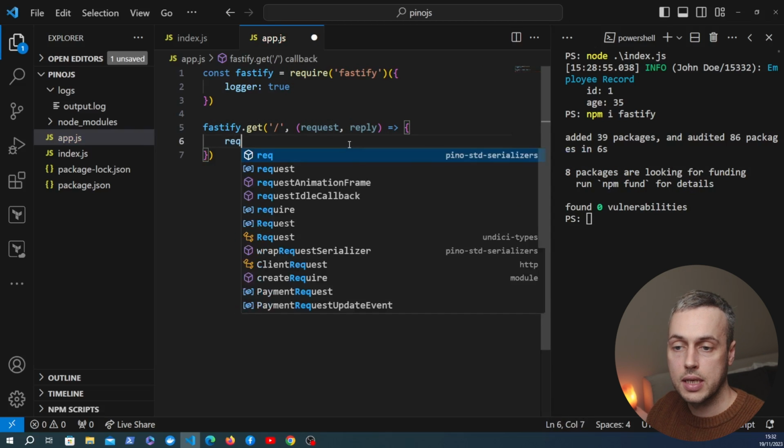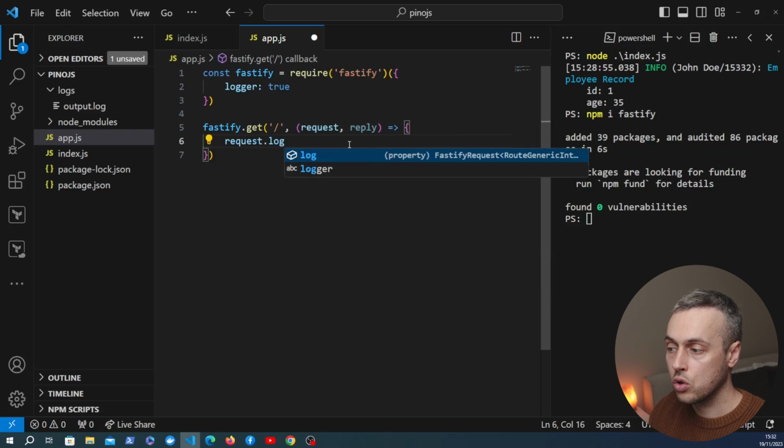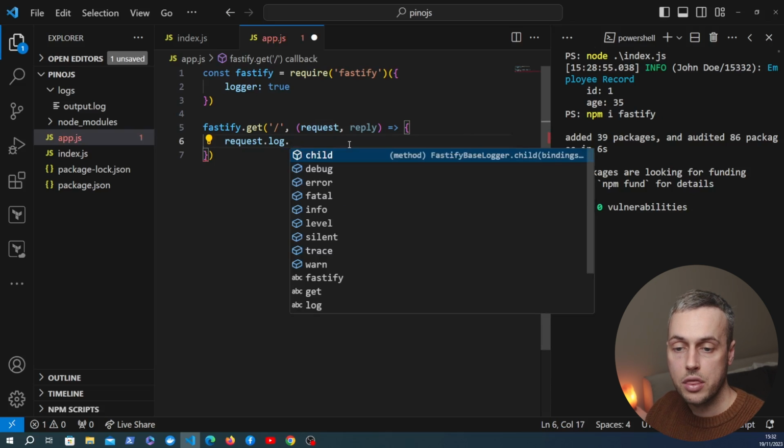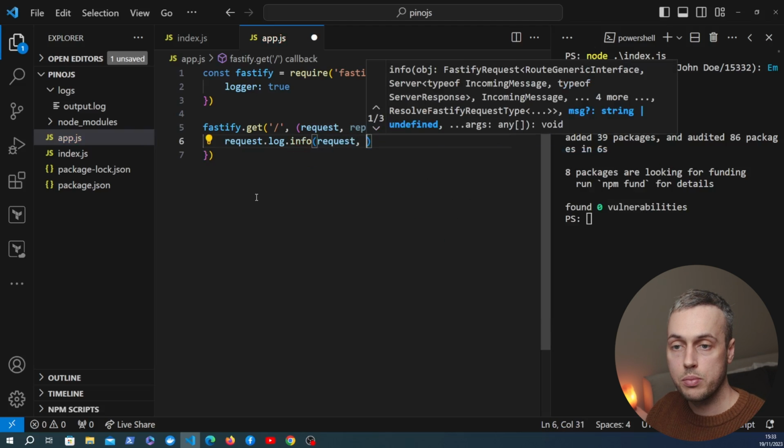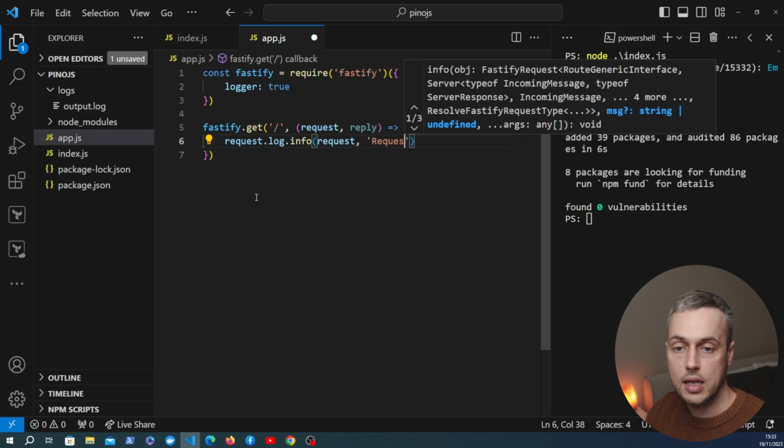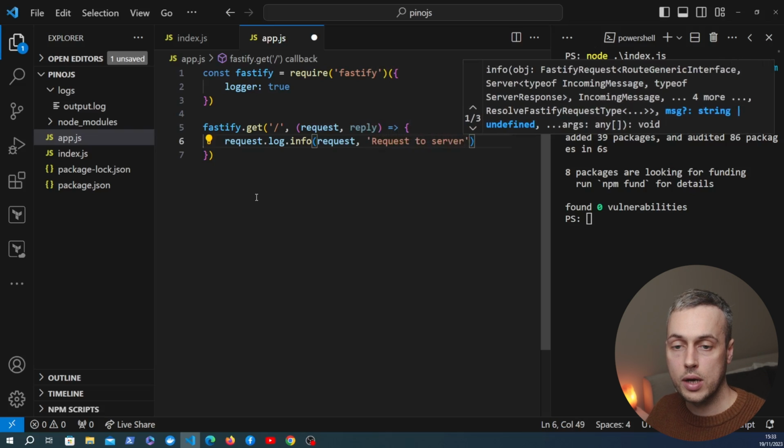We can log out some data here by using request.log. That gives us access to the Pino instance. And then we can use the normal methods that we saw before on that Pino logger, for example, error, fatal, info, and trace. So let's log out an info call here, and we're going to pass the request in. That's going to output the details from the request, and then we can pass a message here of "request to the server".